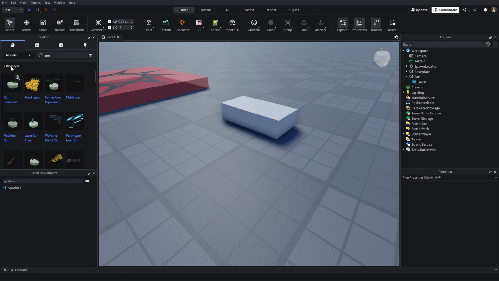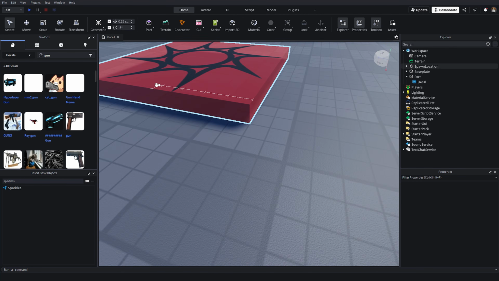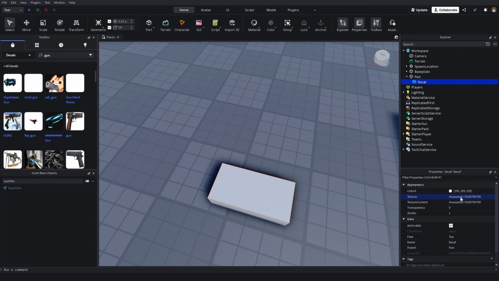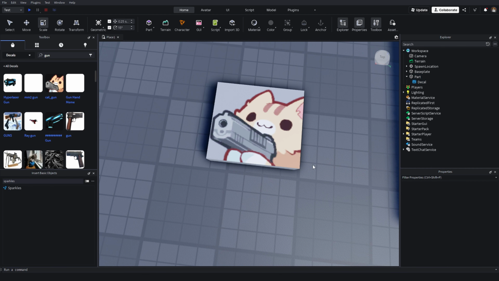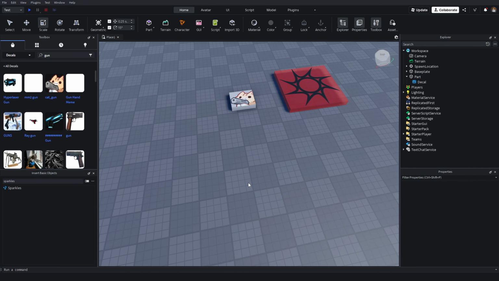And just to show you also how you could use the toolbox in a different way, you could go to decals here because we inserted a decal, and I apparently found a cat with a gun. I'm gonna right click, copy asset ID, click the decal, go to properties, modify the property, paste in the texture, and now we have a cat with a gun in my game. That's kind of cool. So you can see how all of these different windows work together, right? So that is the Insert Basic Objects tab, and you can insert so many things, so many things.